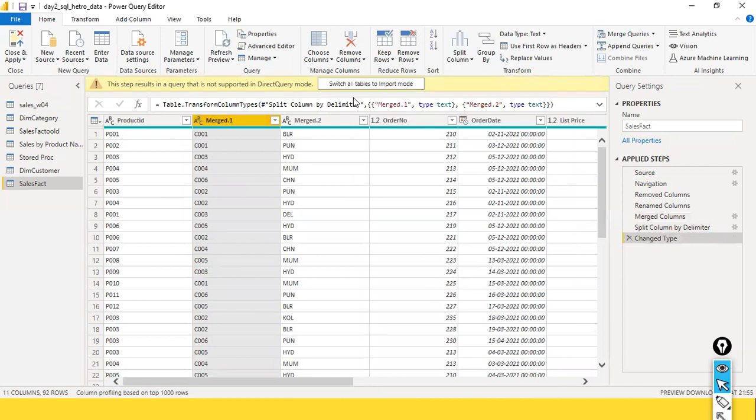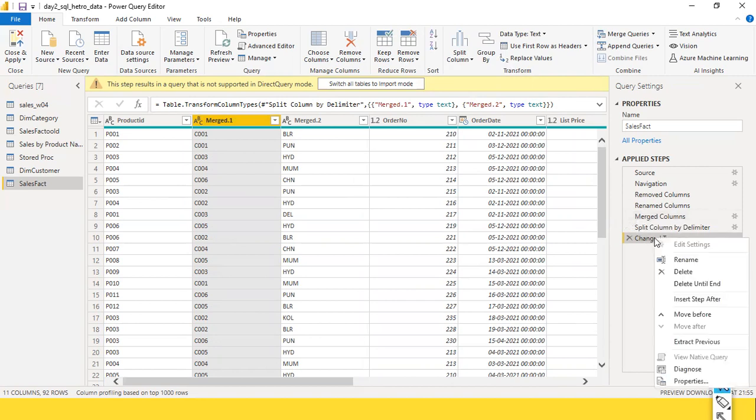Look here, what happened? When you try to split the data, it is not working. It says the step results in a query that is not supported in DirectQuery. There are some limitations here. If you keep the cursor over the last step and right click on it, you can see that view native query is disabled. That means the Power Query Editor was not able to fold the query because of the limitations.